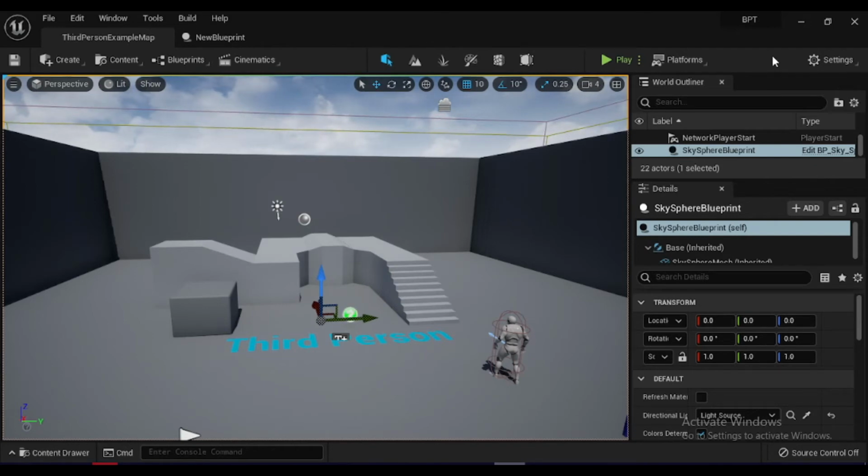Now let's skip to creating the blueprint. We are not creating anything fancy right now. We will only explore the user interface of Blueprint and start to learn the basic commands and shortcuts in Blueprint.